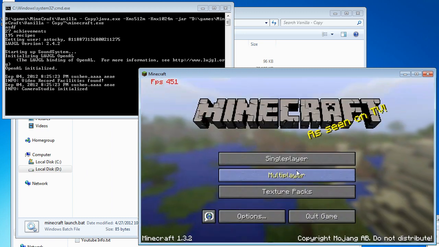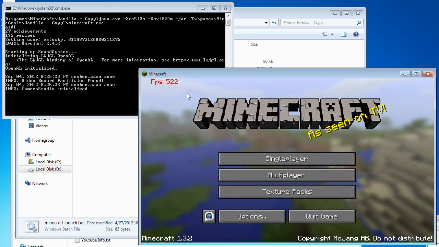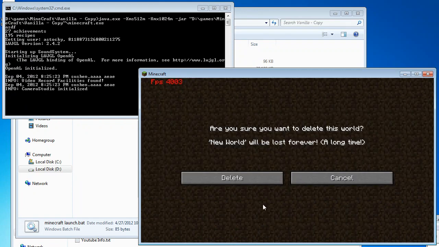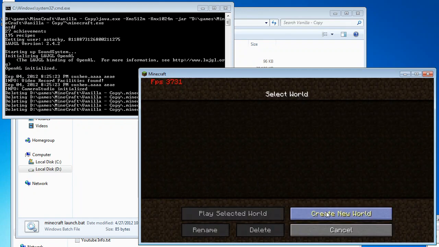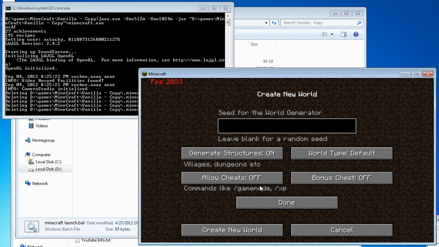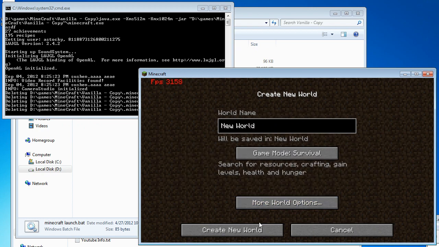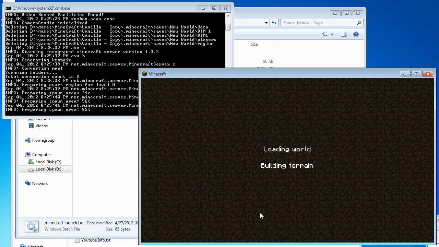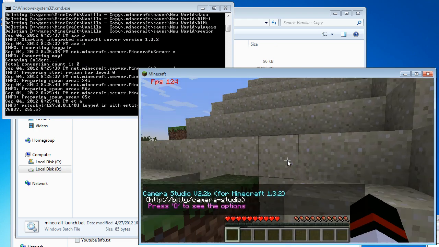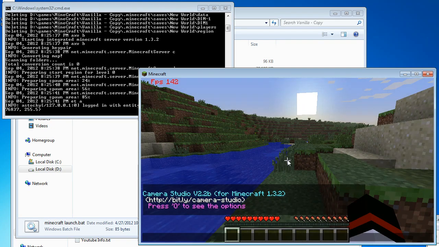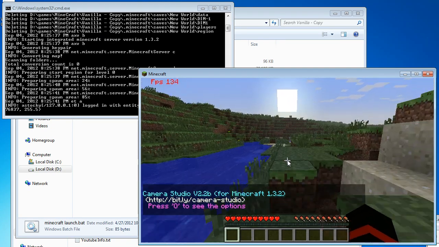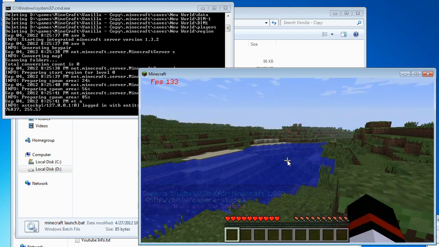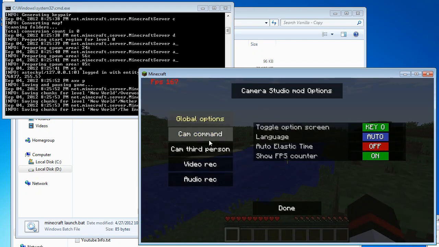Basically, you can see up in the top left I have a frames per second counter. What you need to do to get this to work correctly is make sure that you turn allow cheats on. Not because you want to cheat, but because for this to actually work it requires you to have the ability to bring up the chat bar. So you can see there that it says Camera Studio version 2.2b. That means that it's worked, and so now you can press O and that brings up the options.